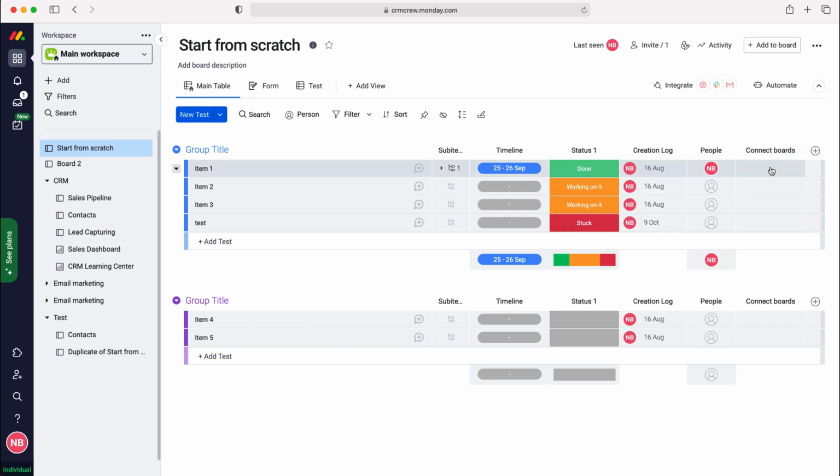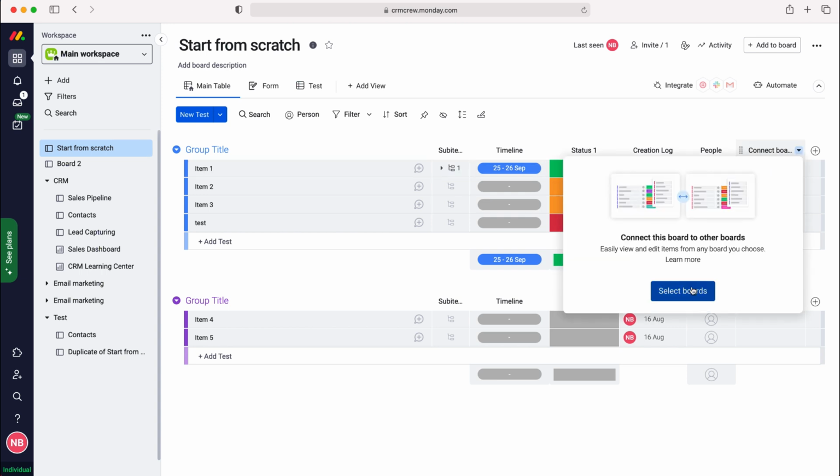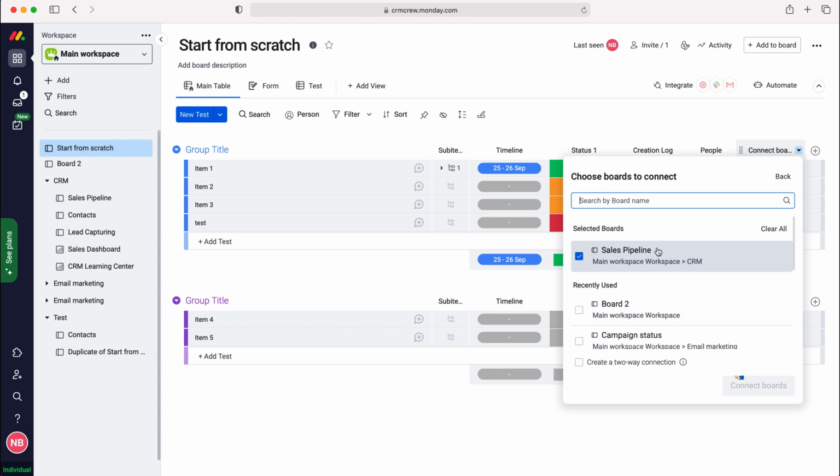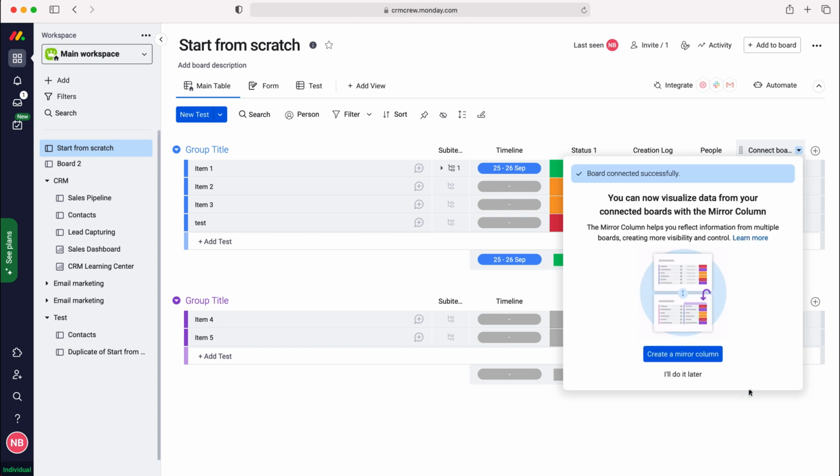So as you can see here, what we need to do is select the board that we'd like to connect this particular board to. So I'm gonna press select boards and then I'm gonna use our sales pipeline as our example today. So as you can see here on the left, we've got our start from scratch board and then we've got our sales pipeline, which is in our CRM folder. And I wanna connect these two. So I'm gonna select sales pipeline and then just press connect boards.